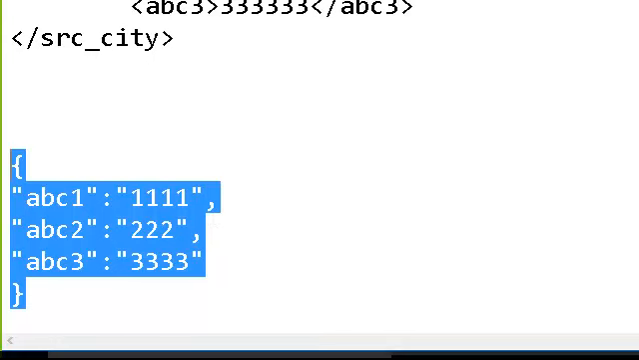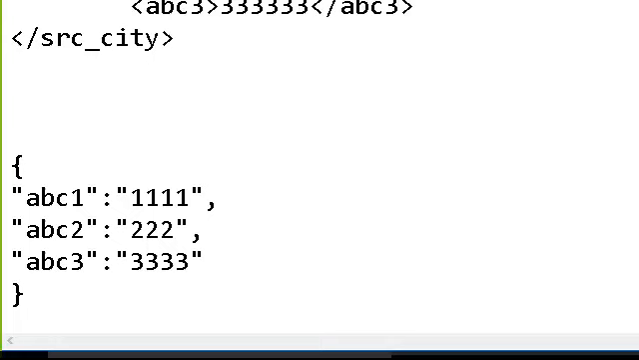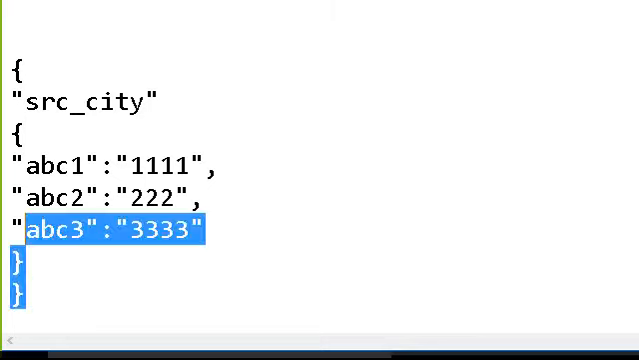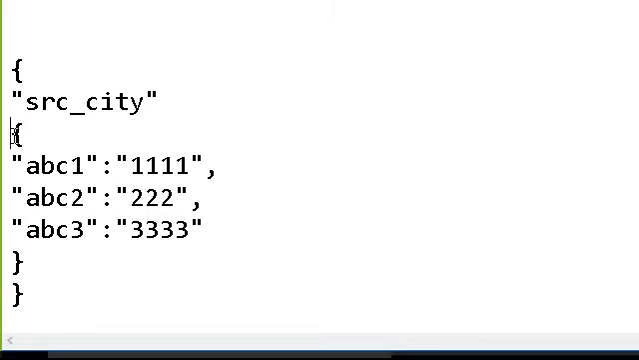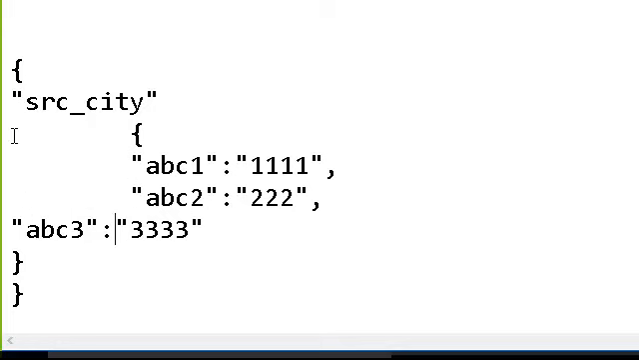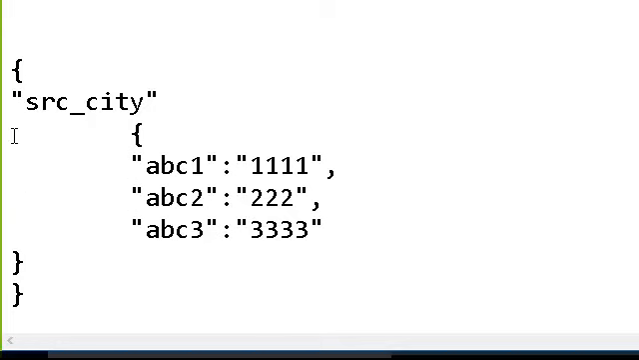Okay, and say if I am talking about this parent tag, so how could I use this? Again, this is my key value pair, so within curly brackets I am gonna write everything. And what is key over here? This is source city, like this. Okay, or I could write like this, and for each and every tag which are present under my source city, like this.